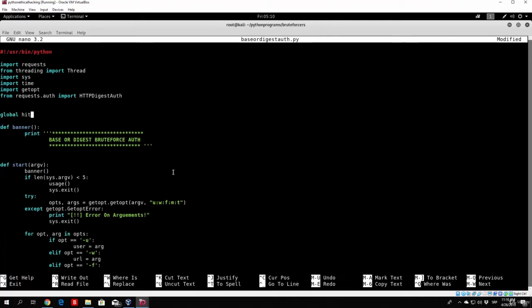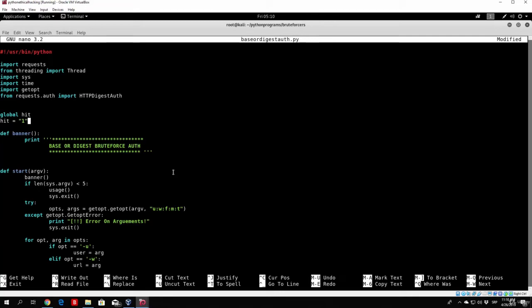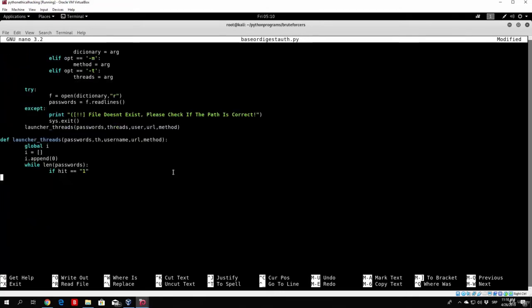We will call it global hit, and we will set it to be equal to 1. Now, what this variable basically does is, if hit equals 1, that means we need to continue running our program. And if we find a password for our website or basic authentication, however you want to call it, we will set this hit variable to be equal to 0, and therefore this part of the program, which is a while length loop, is going to stop executing. That's what we want, because this is the part of our program that's actually running the threads.